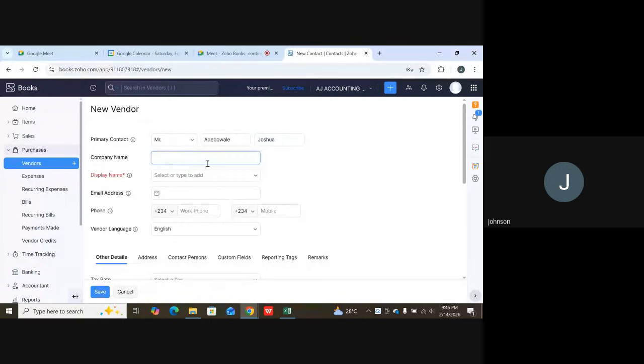Then, do they have a company? If there's a company name, you can put it. Then, how do you want the name to display? The name is going to display like this. Then the email address, if there's any, you put it. The phone number also, you put it, okay?